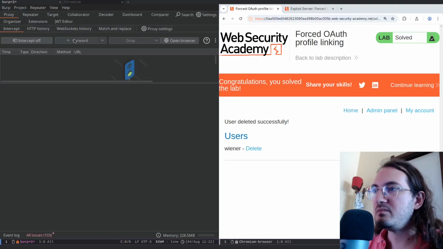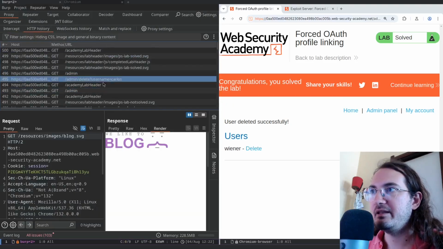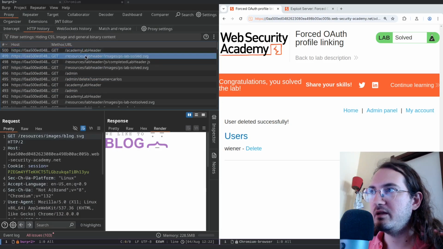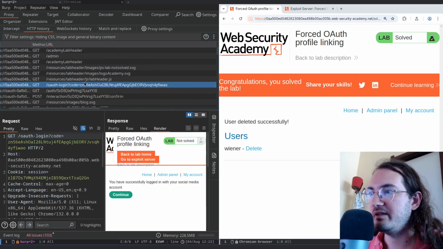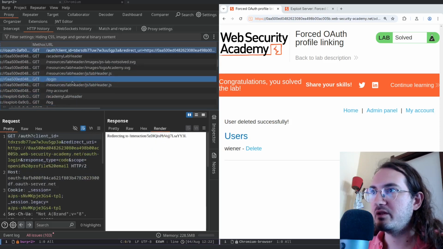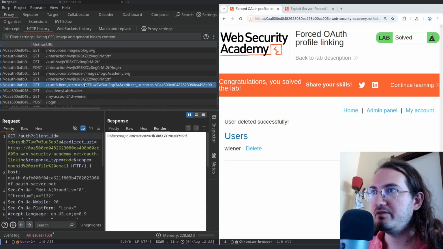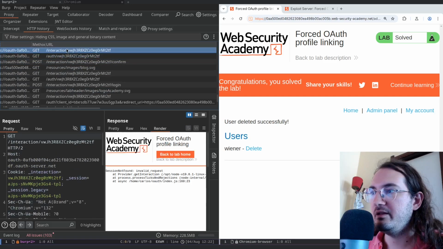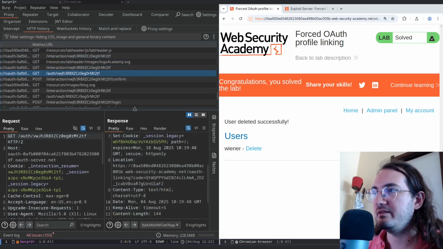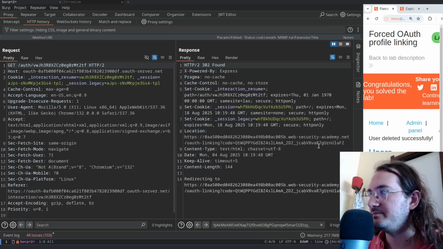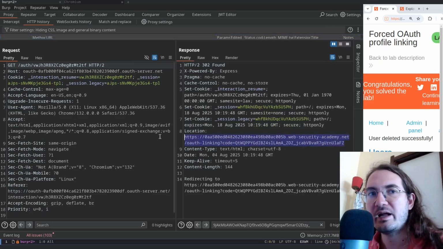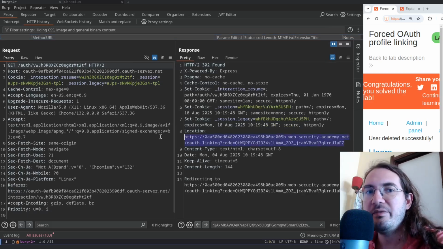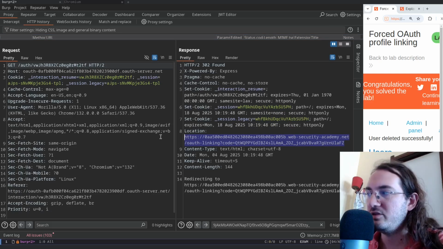Well, the problem was the link we got at the end of this flow. Let me see again. We had this interaction, then we have this confirm, and finally we had this final redirect. It had this code to connect our account with the social media, but the code did not validate which two accounts we were connecting. It did not validate that the account we were connecting was the one that started the flow.